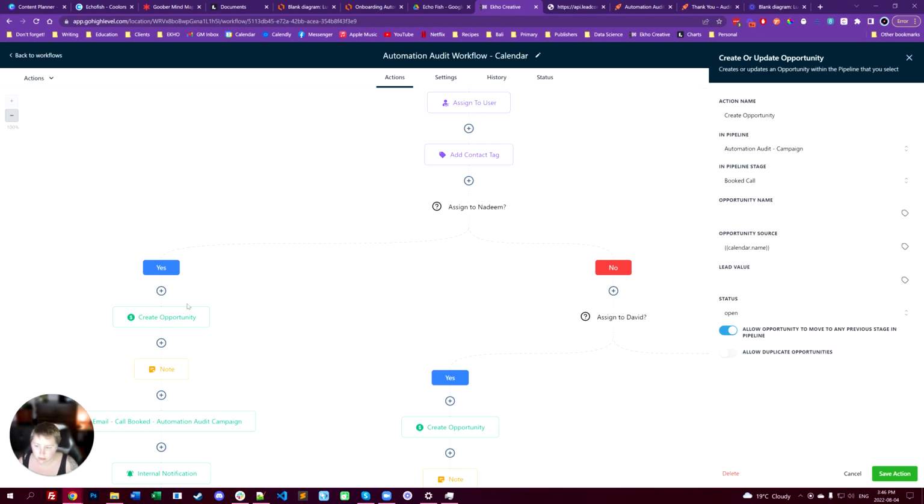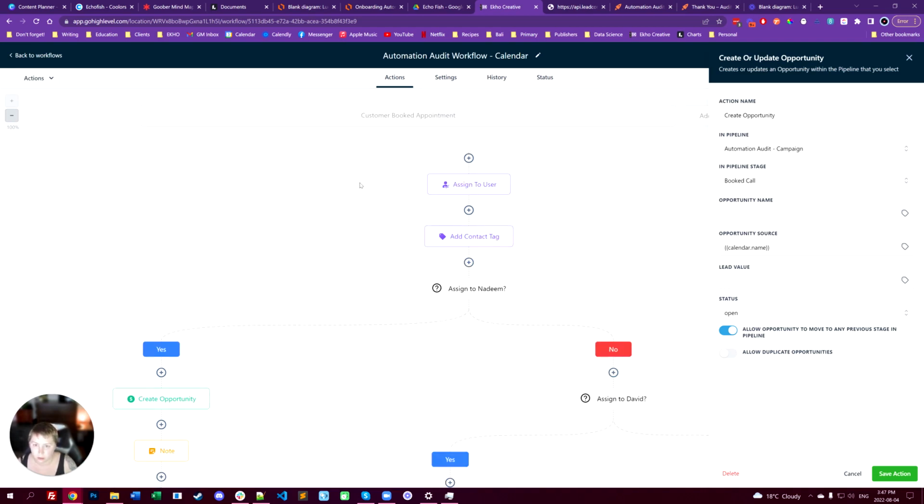So say that this is assigned to so-and-so. Yeah, it is. So now they're going to go into the next phase over here, which is going to create the opportunity in the pipeline we just created. You select your pipeline, you select where they are going. If you remember, our trigger was the appointment got booked, so this is going to go into booked call, not the form submission. You're going to add just the calendar name here, and leave the opportunity name and the lead value blank because it's going to autofill, and then allow opportunity to move to any previous stage in the pipeline.